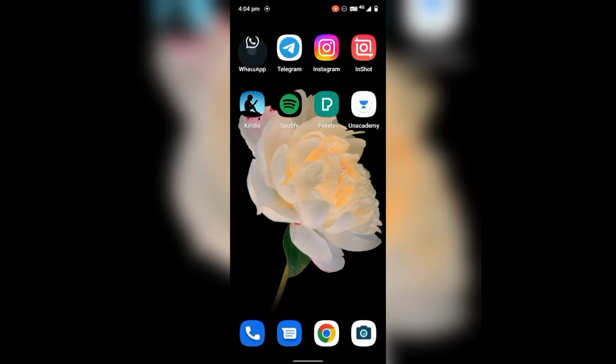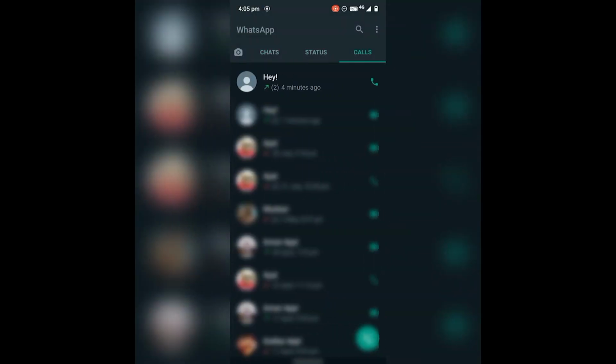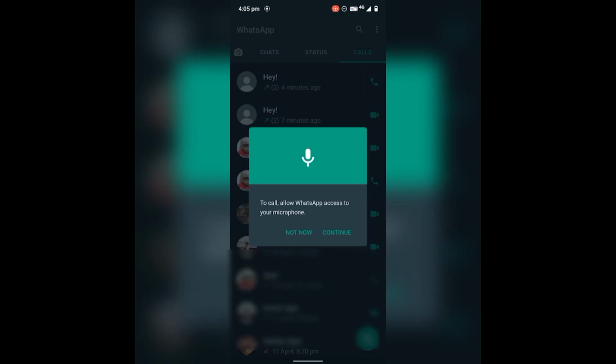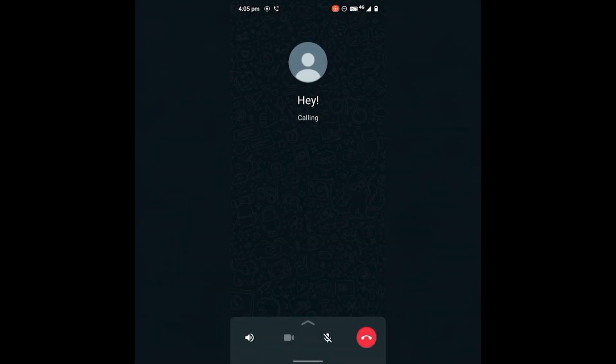Head to WhatsApp. Call anyone you like. As you talk, your voice will get recorded in the voice recorder. In this way, you can record any video call on WhatsApp.